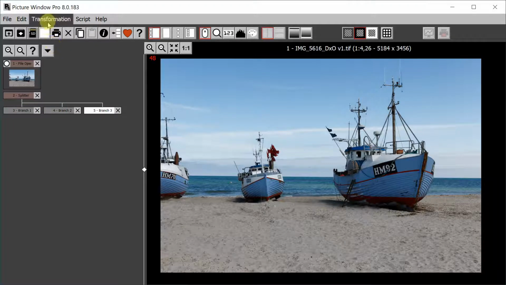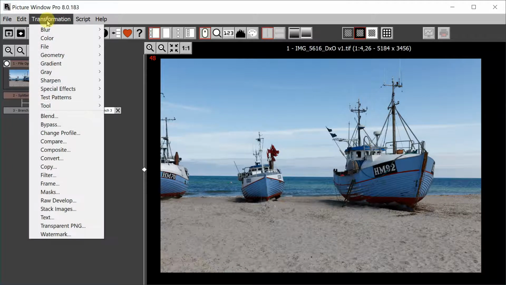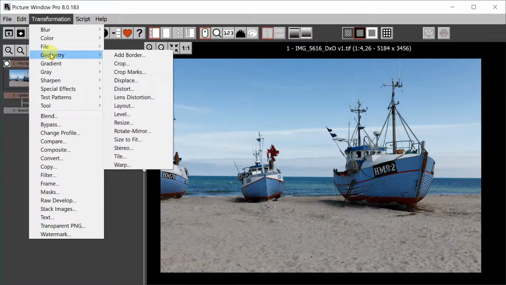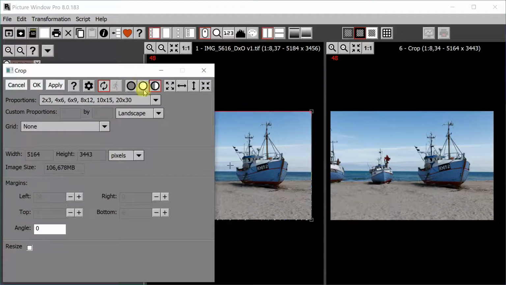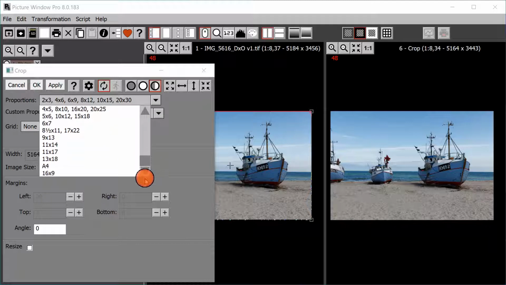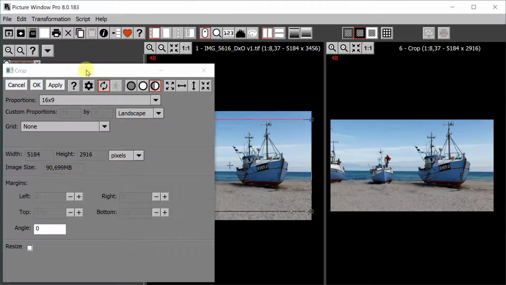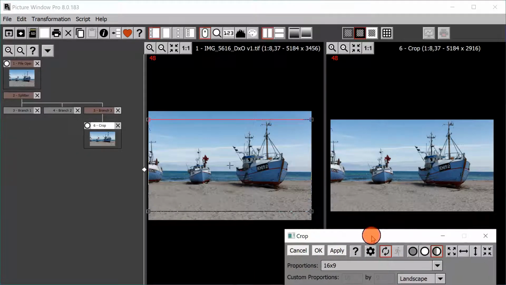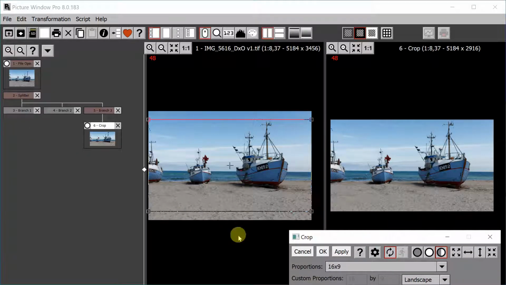From the transformation menu, select geometry. And then select crop. In the proportions drop-down menu, select 16 by 9. I just crop the left image and the result is shown in the right.